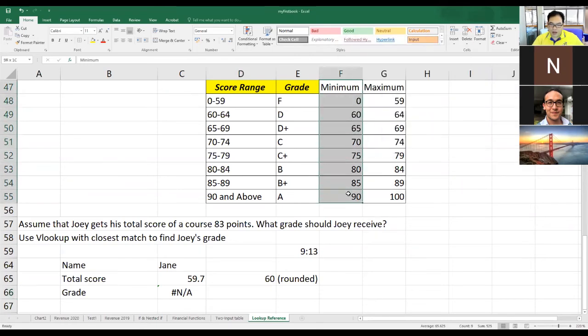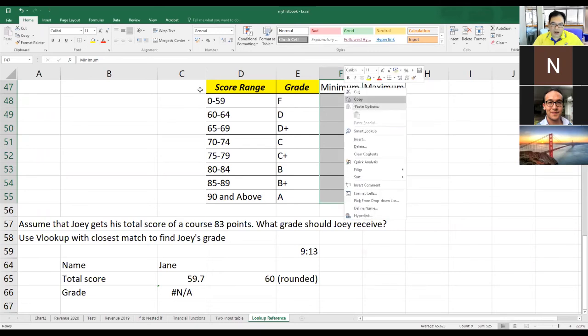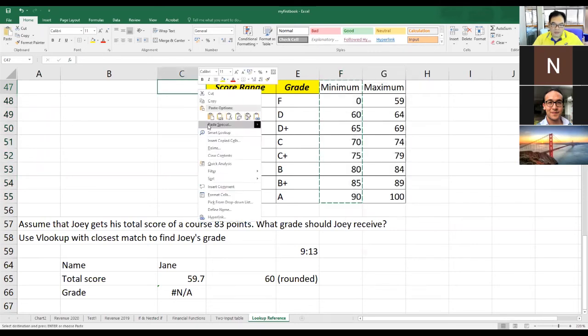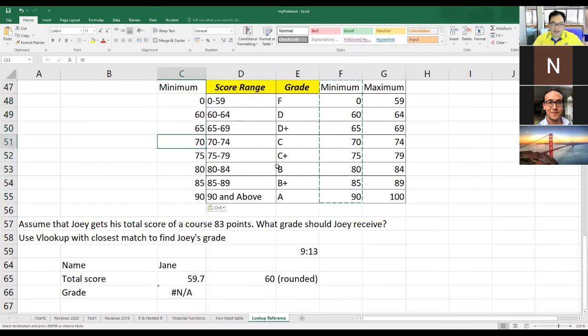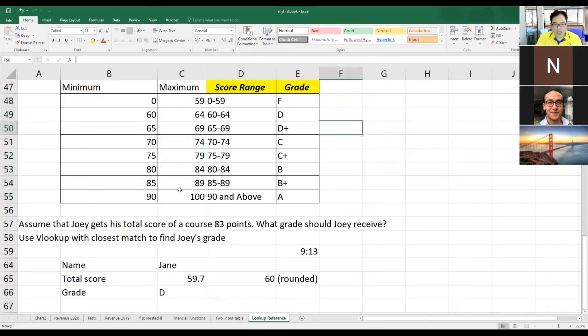So the minimum column, the column that we would like to compare with the value here, must be on the left-hand side, on the leftmost. Somebody may say, oh, I want to have minimum and maximum here, but VLOOKUP doesn't work. Then they may copy minimum to be here as well, so that it can show the grade because the leftmost column is minimum. Okay, this is what we may do. This is the VLOOKUP function.